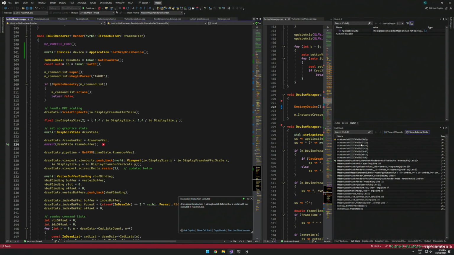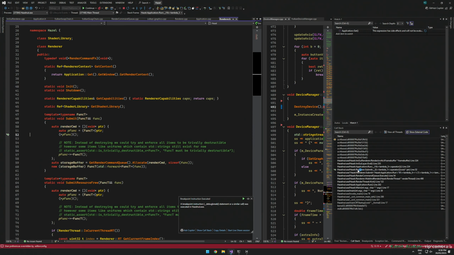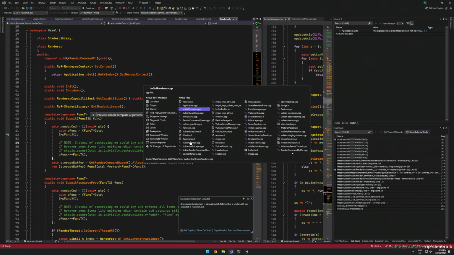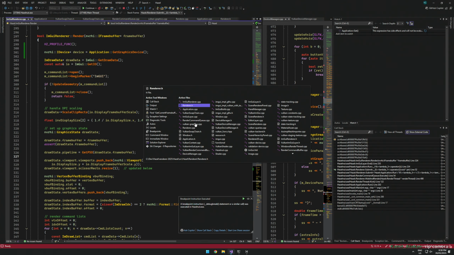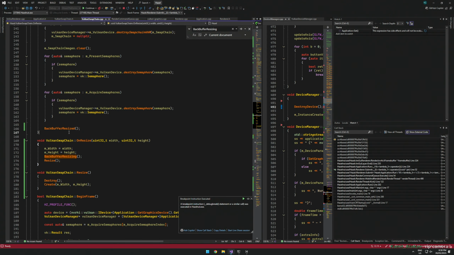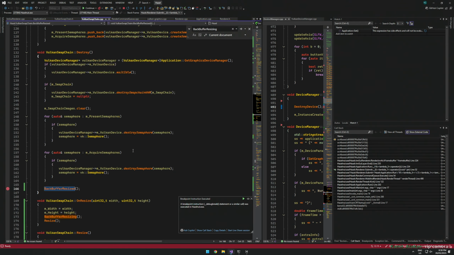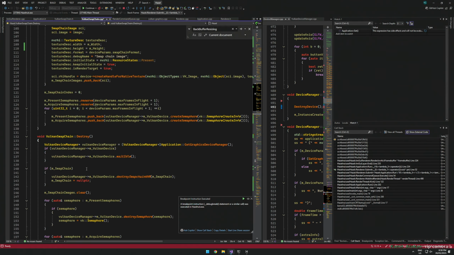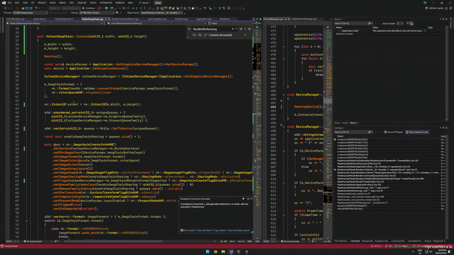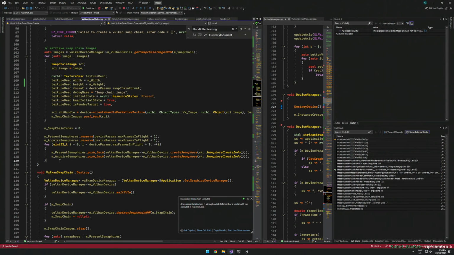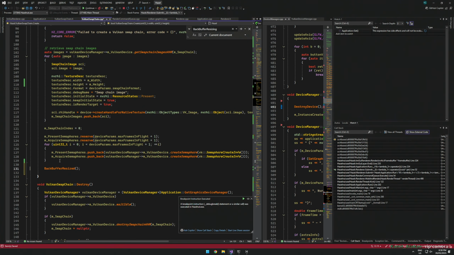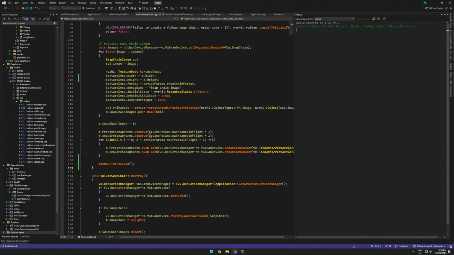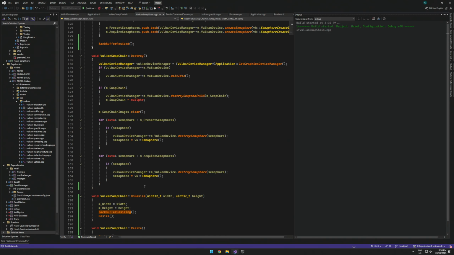Okay, so it's still got no frame buffer. That's weird. Because it should have... Oh, I put it into destroy. What the heck is wrong with me? I guess this is create. I just thought the function above this was create.